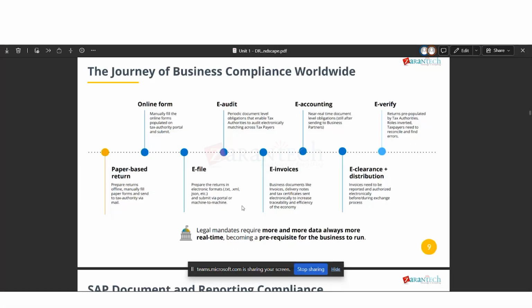We have seen that we started with submitting our personal ITRs, or tax returns, by mail, and then uploading them onto the portals. So it started with a paper-based return. Then the online form was a big thing for us at that moment. And the government went one step further when they wanted e-filing to be done, where the return is submitted to the portal and it was more machine to machine. They have some XML formats, you upload them in your machine, fill in these details, and submit it back.